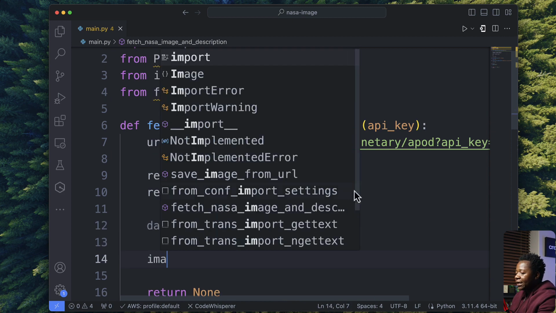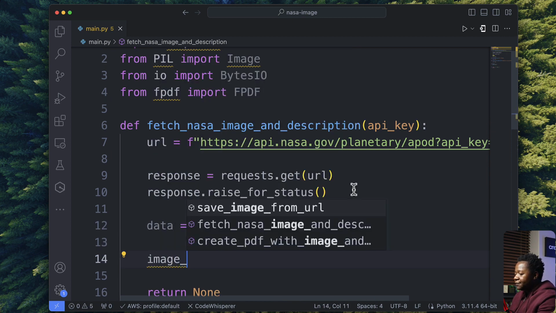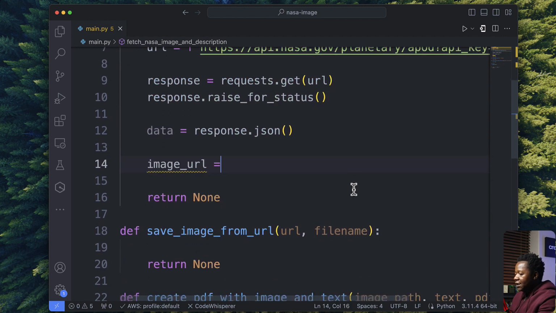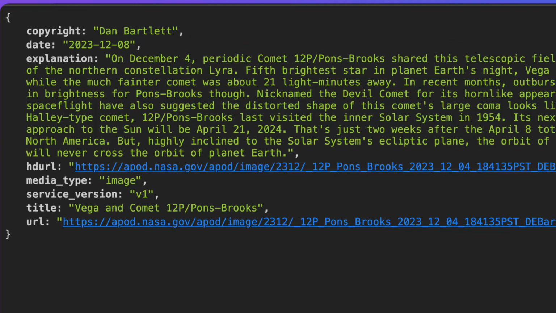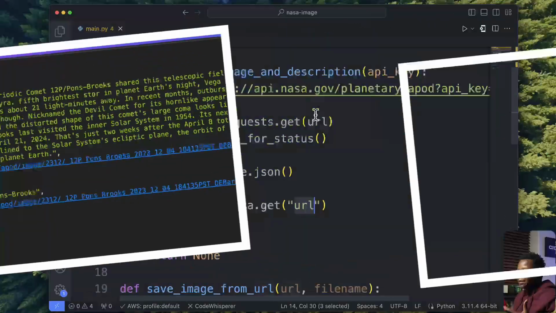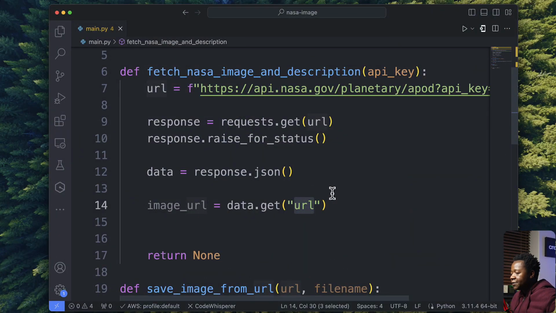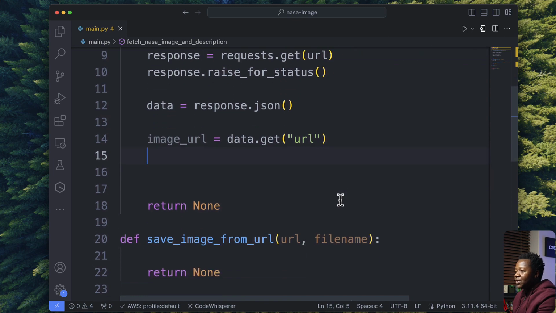And now I'm going to go ahead and get the image URL from our JSON, which in this case I'm going to say data.get. It's going to be URL, and I know that it's URL because I've looked at it. So you can go to the documentation of this API and all of that is going to be there. So nothing really new here. You can do that on your own.